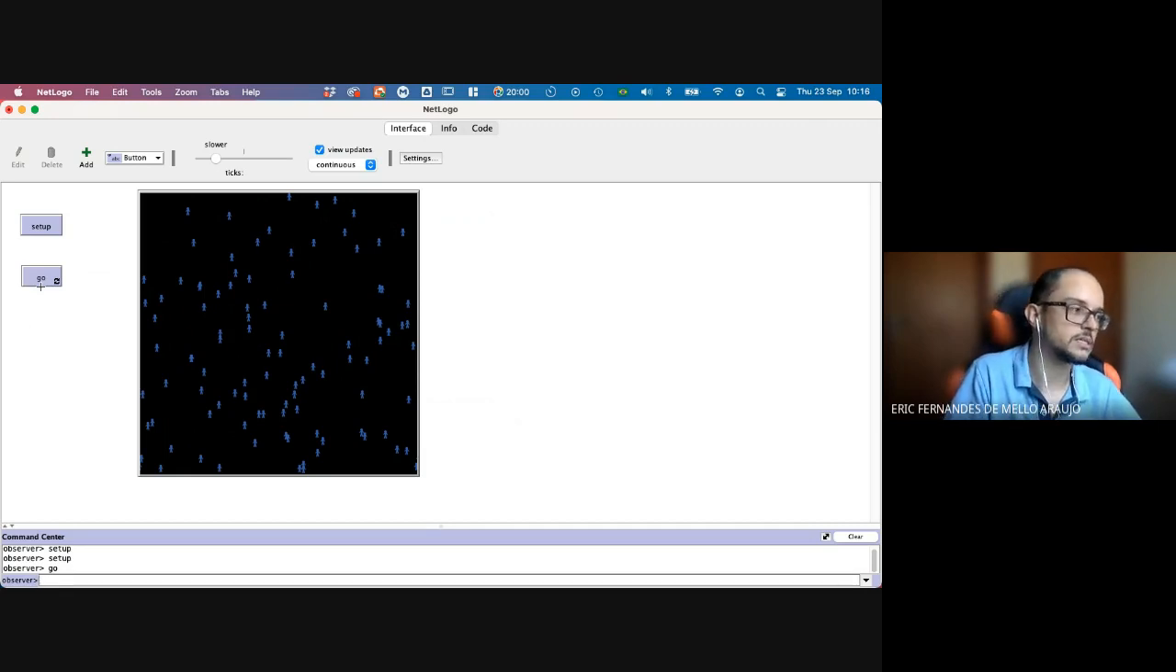That's how it works. We even have the loop symbol here, to show you that this button, if you click on it, is going to call the commands many times until you click on it again. Okay.